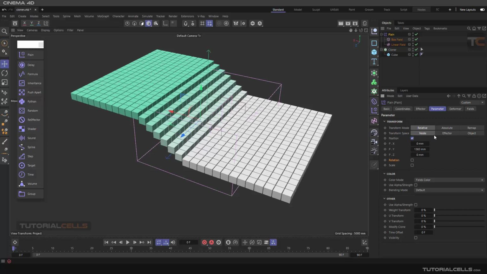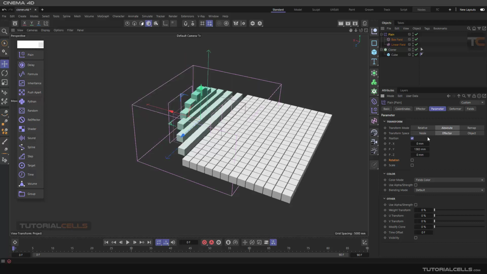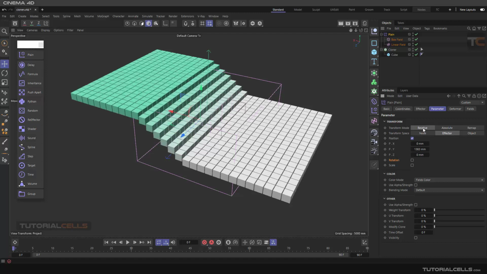It means transform space is according to, for example, the effector and the absolute. For example, you can define it better in absolute. As you can see, it's the relative. It means each object, each box of the cloner, is relatively going up based on its direction. As you can see, for example, I tell the whole object of the cloner to go on the y-axis by this number.